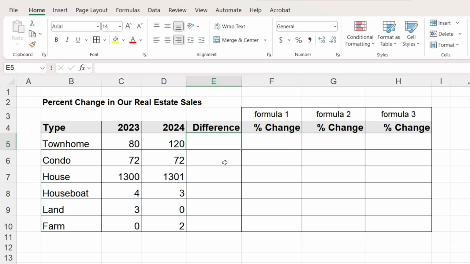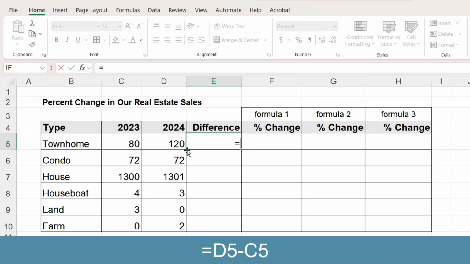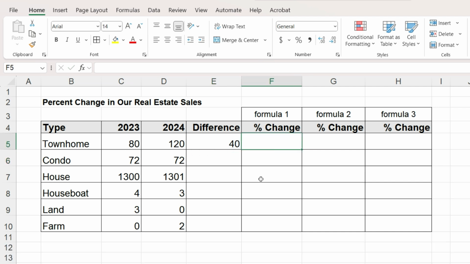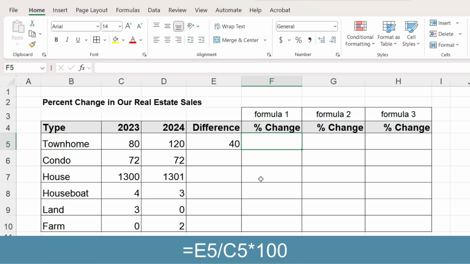I will type the equal sign, click on the new value, type the minus sign, click on the old value. There were 40 more townhome sales in 2024. Step 2 is to divide this difference by the original value: equals the difference divided by the original or old amount, multiplied by 100, which gives us 50.